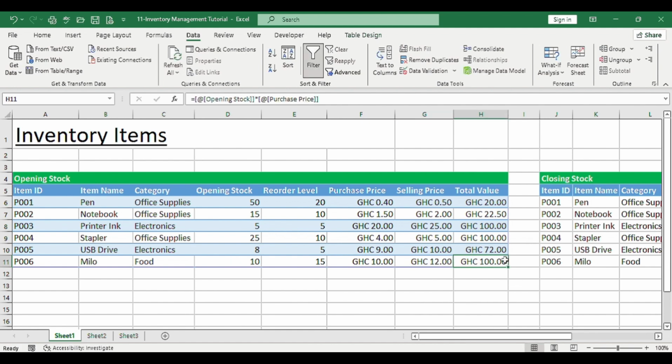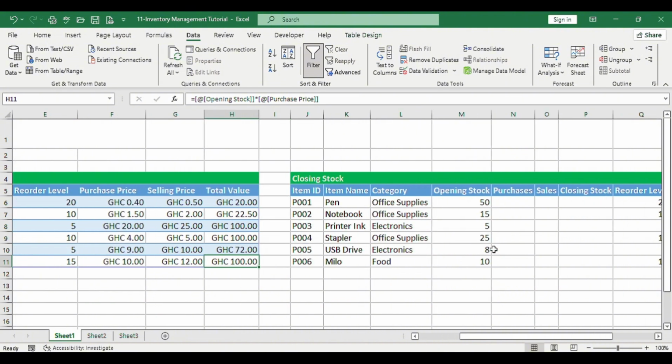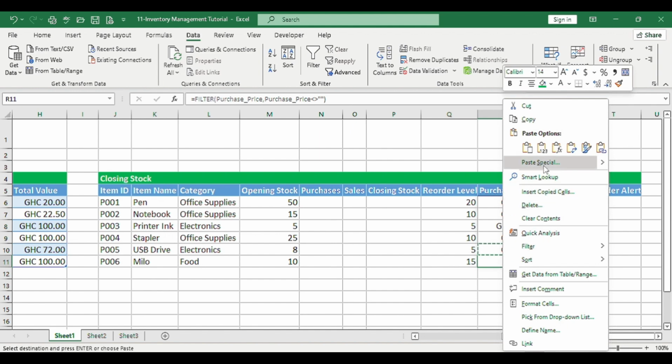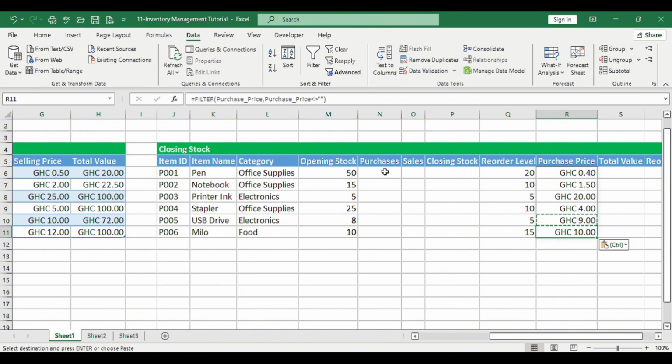And we have a value of 100 cedis. Now we can see it has been added to the closing stock automatically. Let's copy this and bring this page, and let's select the format. Next, we are going to create the purchase and the sales table.